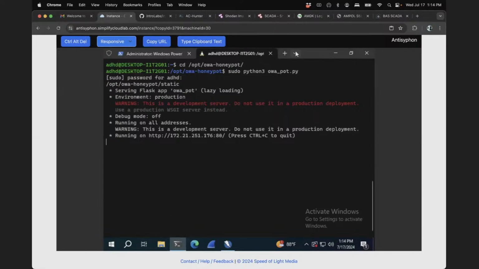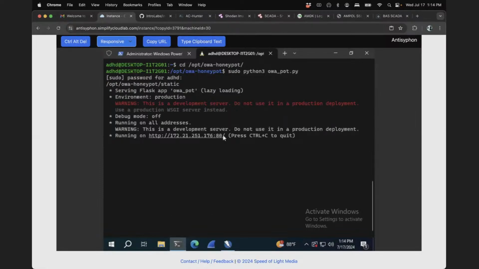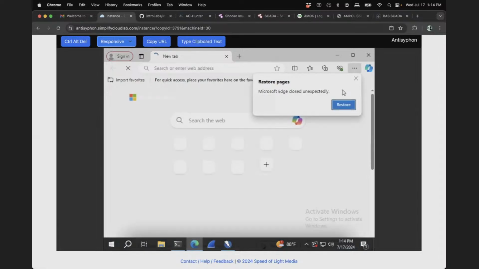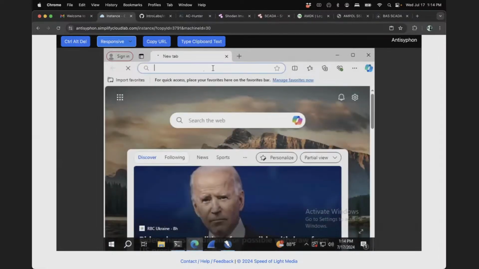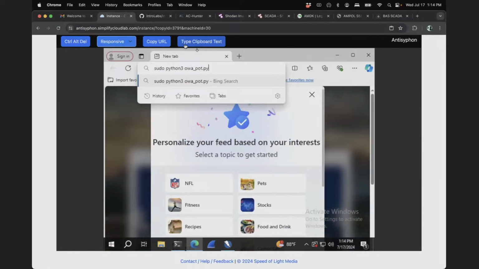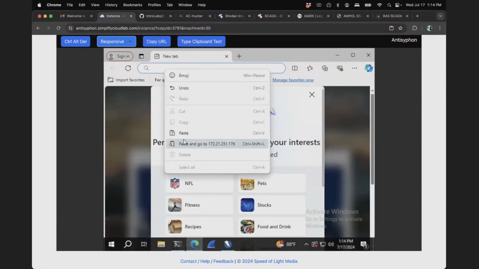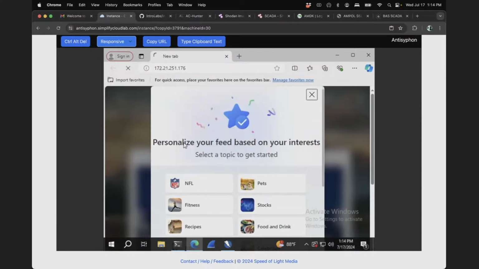There, now it's running. I'm going to get my Linux IP address. That's right there. So I'm going to copy this IP address, and we're going to surf to it and see what it looks like. All right. Don't want to restore. I'll paste that in. That is not what I wanted. I wanted to do this, paste. There we go.